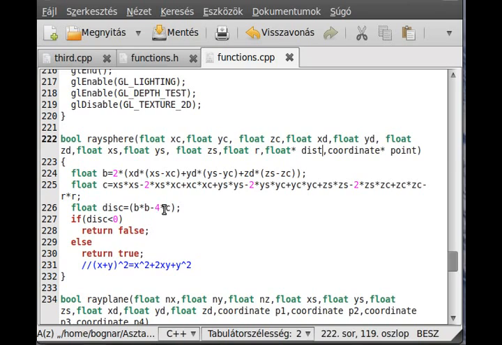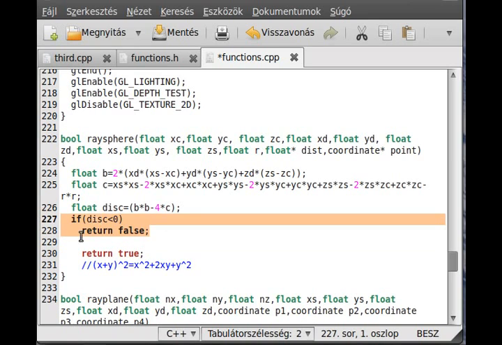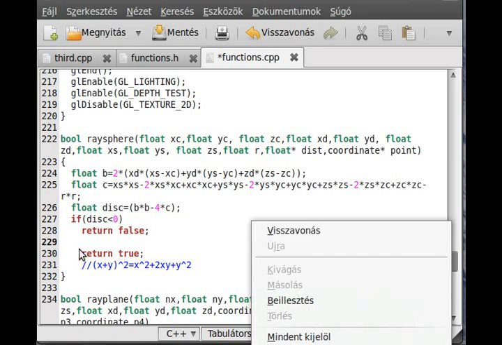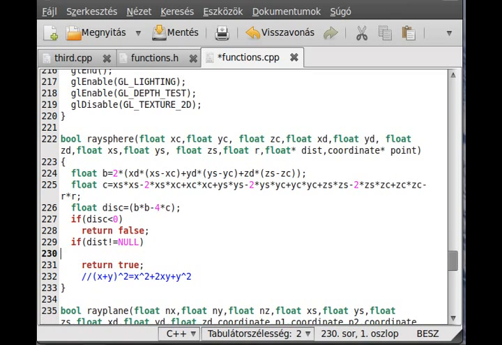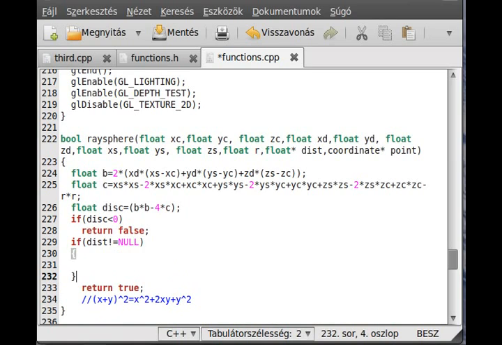Alright then, now else: if it didn't return false, then we have a collision. Now we check if the distance pointer is null. So if dist is not equal to null, because if it is equal to null, we have nothing to do with it. If it is not null, then it will execute this if statement. If it is null, we just return true to indicate that there is a collision. We will return true anyway, but we will also return the distance. Now set the distance.